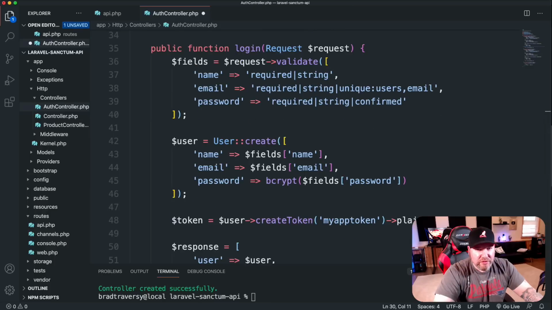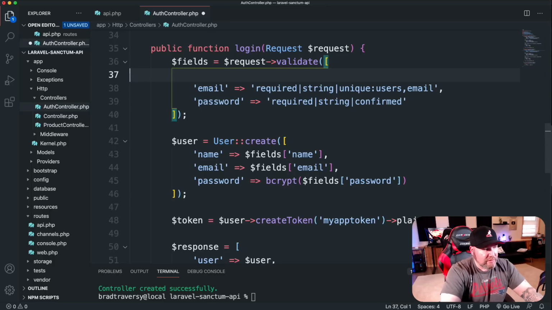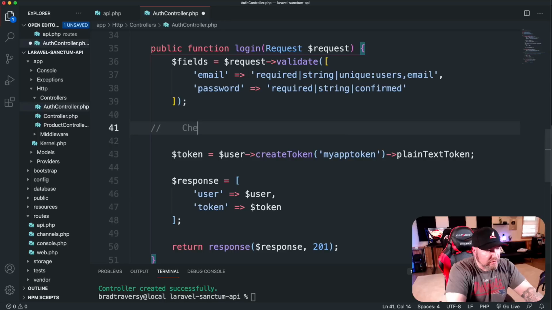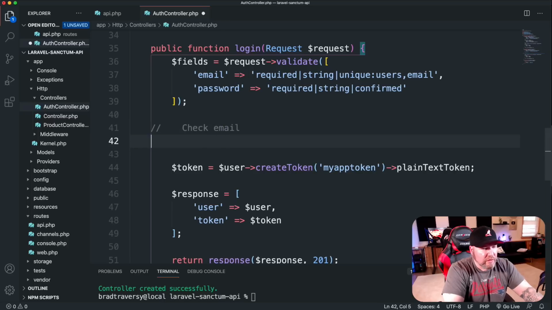And let's see, so to log in, we have our fields. We don't need the name, we just need the email and password. Now we're not creating a user here. We first want to do a check on the email, so we'll just say check email.